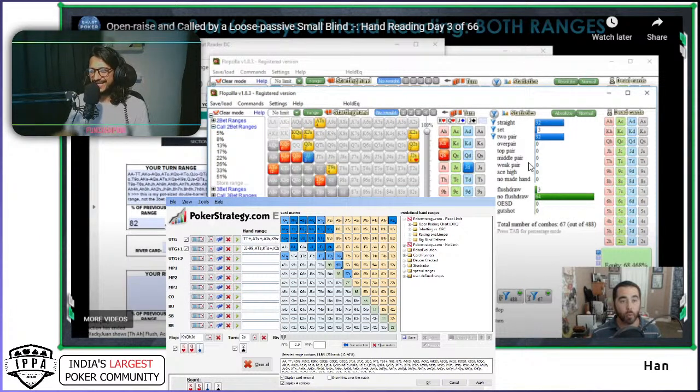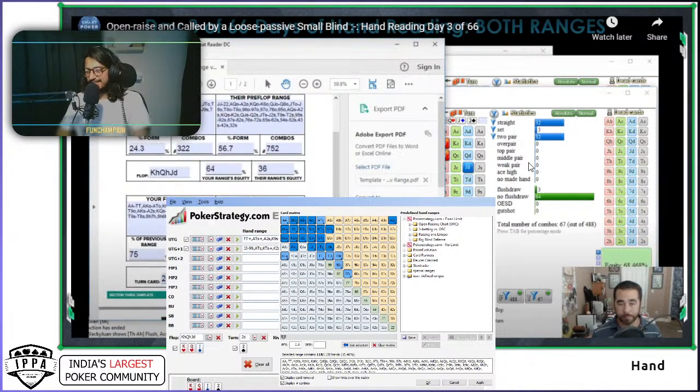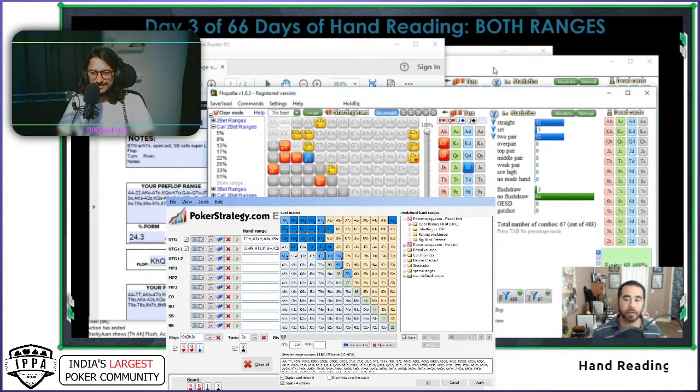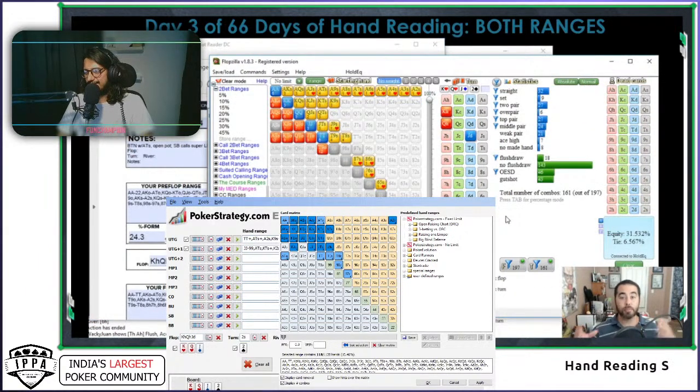Very interesting. I think one of the reasons why you do hand reading is for not only your range and villain's range, but also comparing range versus range. Because as you're doing it, you're kind of learning and seeing how equities change based on how ranges change and the different boards at the time.